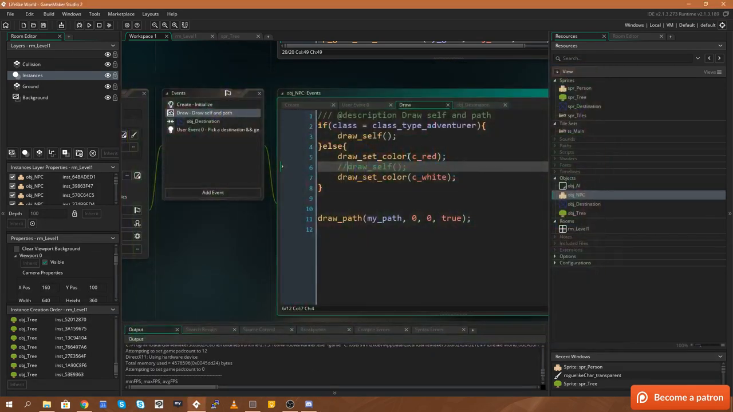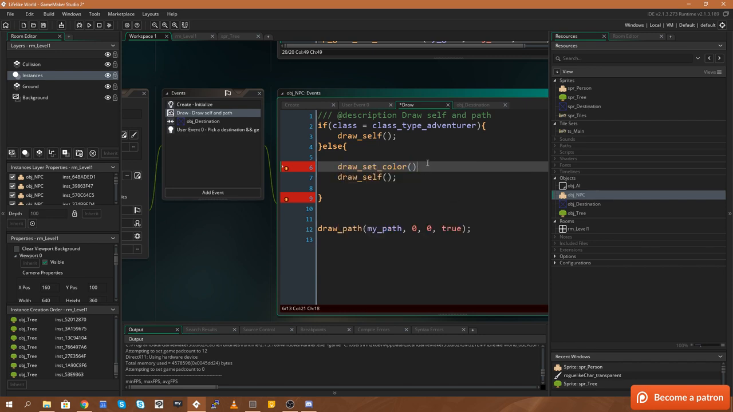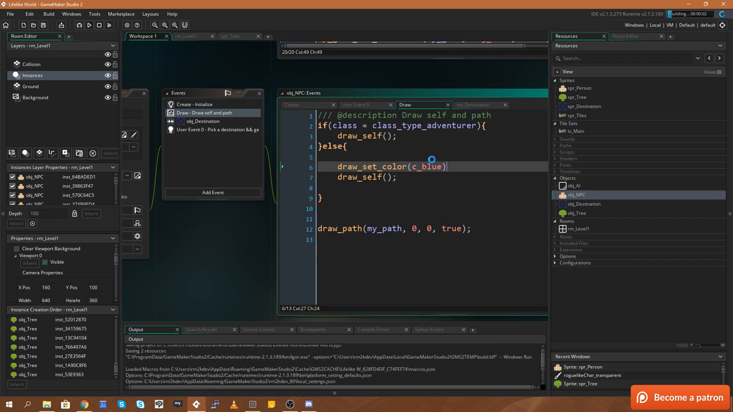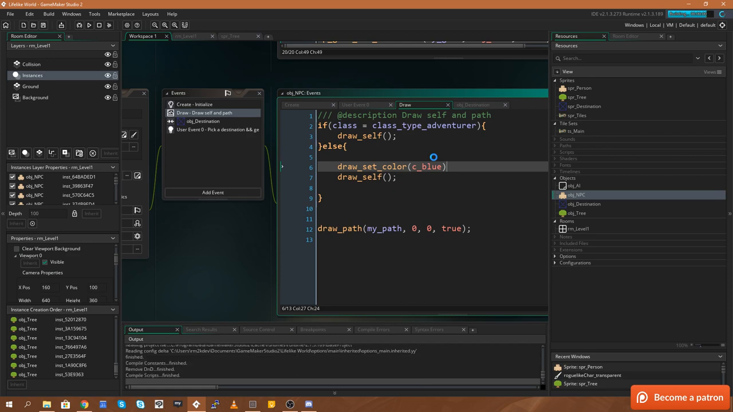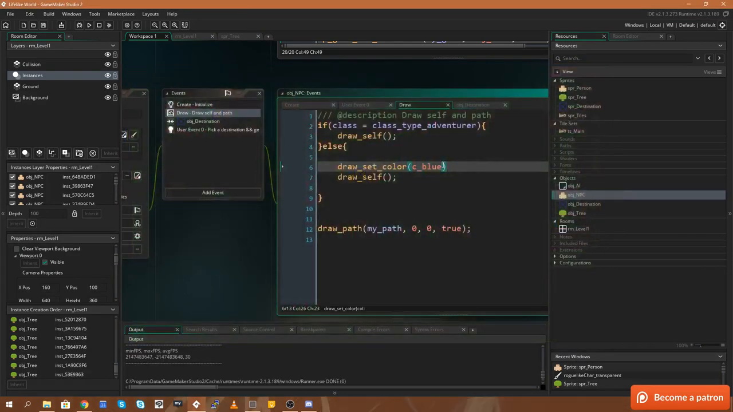Yeah, cool, so 50% disappeared, which means I messed up. So we'll get rid of that, and what function can we use for this? Draw set... I swear it was draw set color. Draw set color, we'll try that again. See blue. And that didn't work. All right, that's fine.